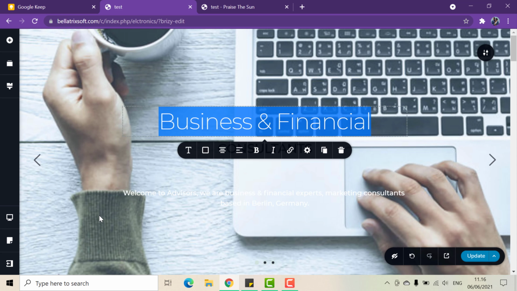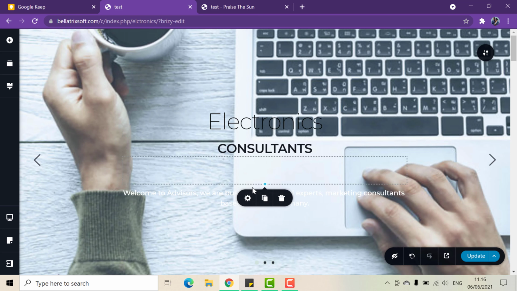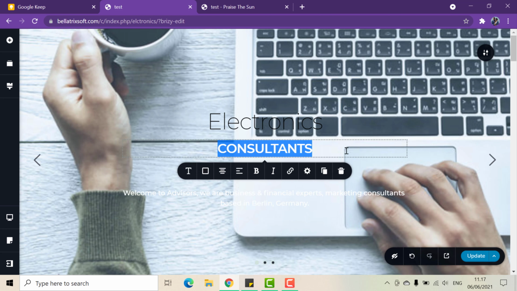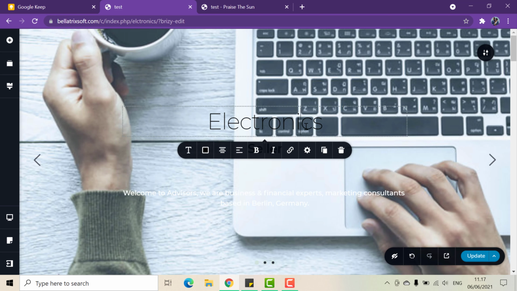page, let's say it's business and financial, but in your case it's electronics, so you can write electronics. Okay, so once you write electronics, it's ready to be the page for electronics. And instead of consultant, maybe you're an electronics seller, so you can write seller here, and it's ready to be the electronics seller web page. And why is your background this one? Because you would like to sell computers, and this color actually matches the background color.